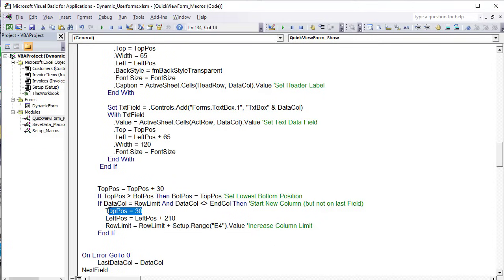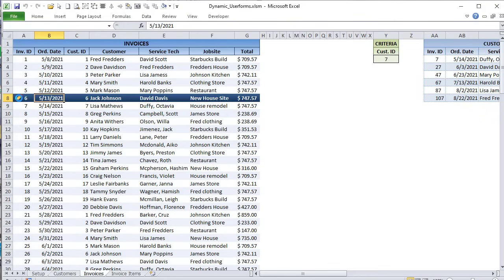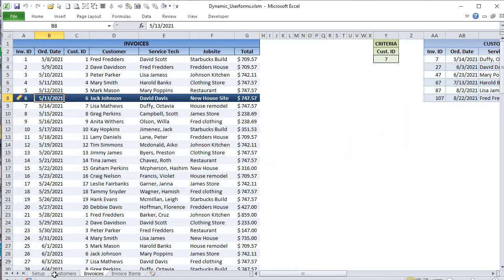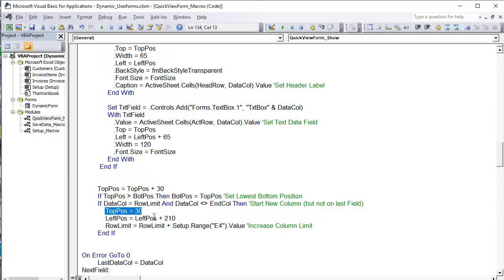We need to reset that top position all the way back up, right? The top position is going to move down, down, down, down. It then needs to go back up to the original top position. And we also need to move the left position over to the right. So there's a few things we need to do. So that top position is going to be reset to the original top position.